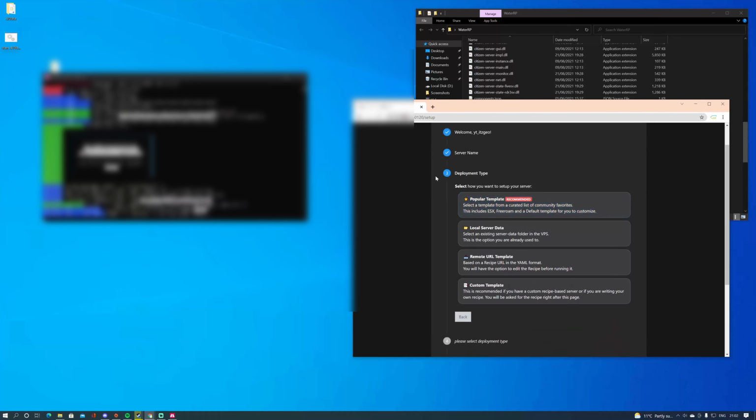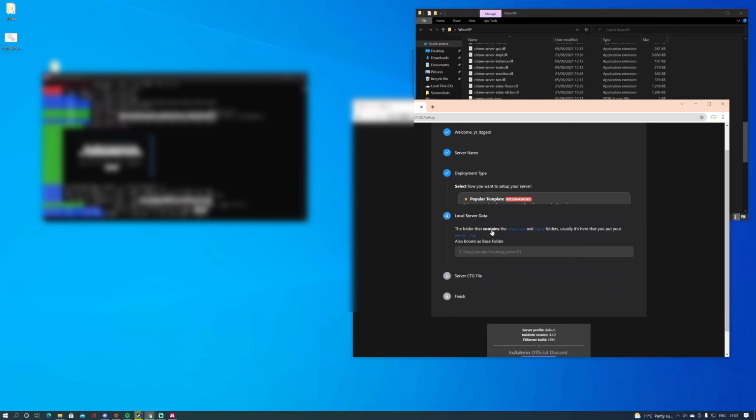Now this one is weird. I'm not sure what you want, but do not do the recommended one, okay? Just don't, because we've already bypassed this, we've made it ourselves. So click local server data.